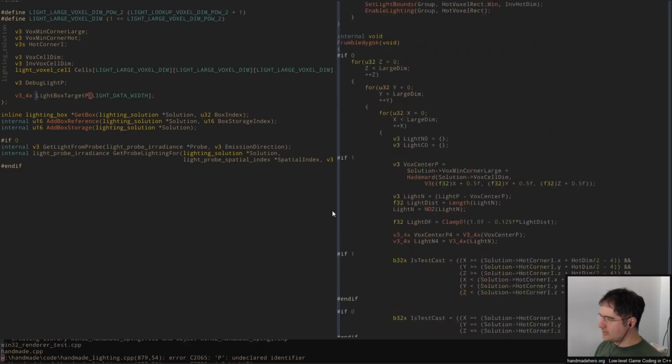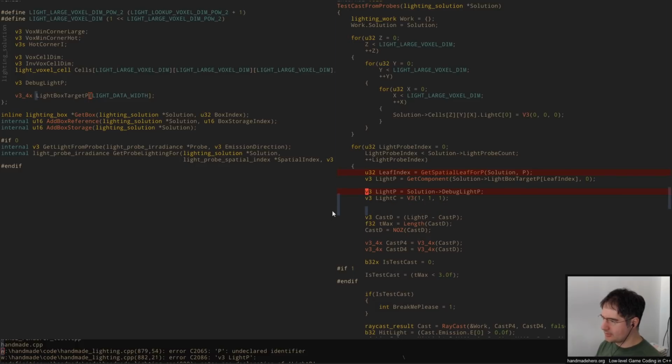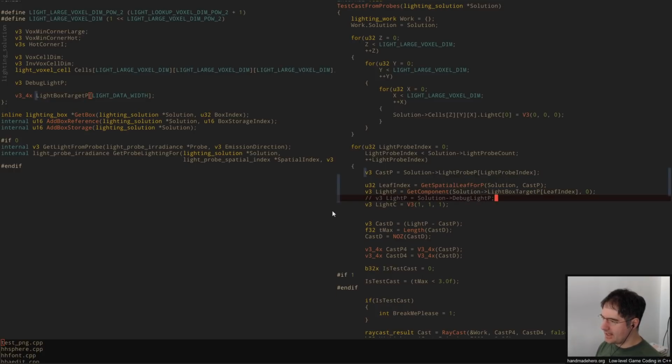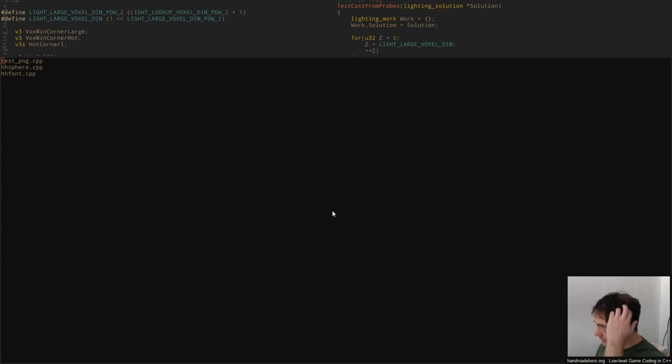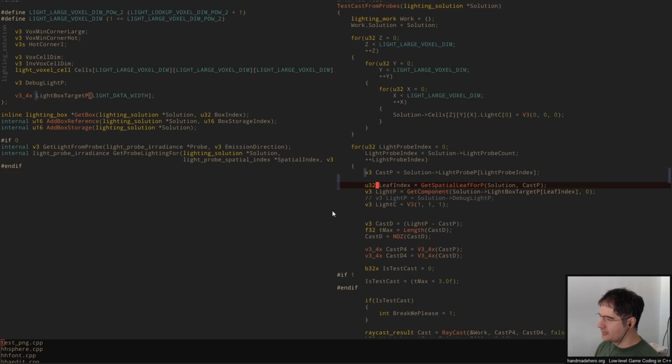So now, get spatial leaf for P. P is undeclared. That is true. We need the light probe position. So here's the cast P. That's what we're actually looking for here. And now we can sort of comment that out and get the light position directly from our spatial hierarchy. And that's what I actually want to do here. We only have a few minutes left, but let's try to actually put that information in now. I mean, why not?